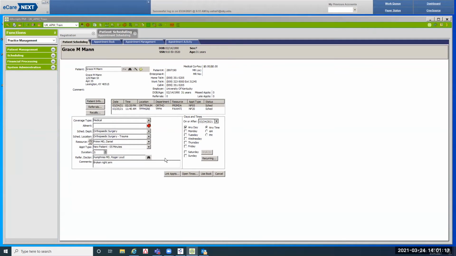The resource is the same. They're going to come in and see the same resource for all of those appointments. The appointment type is the same. The referring doctor is the same, and the chief complaint is the same. So if all of this information is not the same for all of the appointments that you need to schedule under recurring, don't use the recurring feature. Just schedule them individually. All right, to do a recurring appointment, we're going to do motor vehicle.